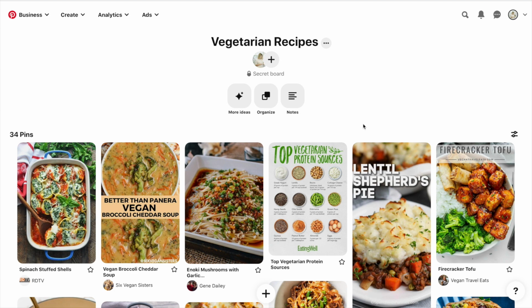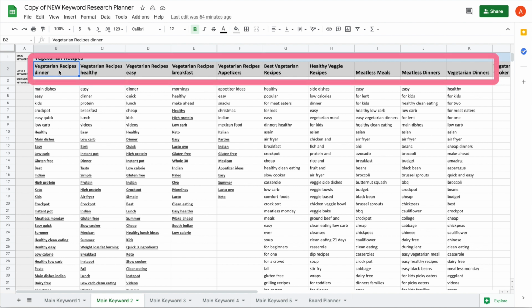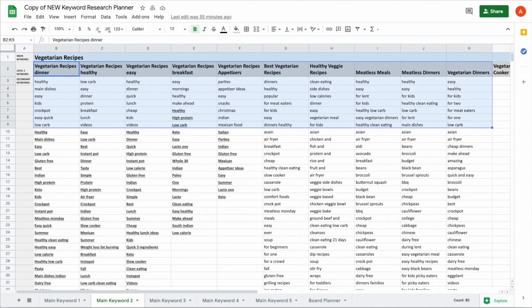Most of your board titles are going to be level 1 keywords, and for those, we're going to use as many of the secondary keywords underneath the level 1 keyword for that board description. But for your main keyword board, your first board, you'll want to use the level 1 keywords and the secondary keywords that rank the highest on your list. So that's why I wanted you to keep those top suggested keywords at the top of your list.